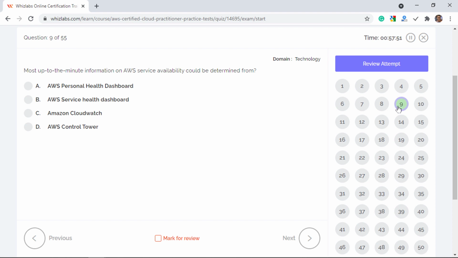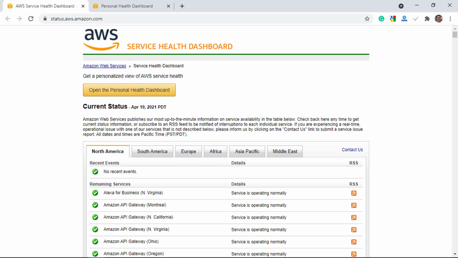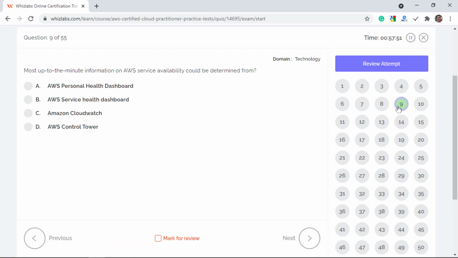Most up-to-the-minute information on AWS service availability could be determined from: well, the Service Health Dashboard displays the general status of all AWS services across different regions with up-to-the-minute information on AWS service availability. Service Health Dashboard is the correct answer.